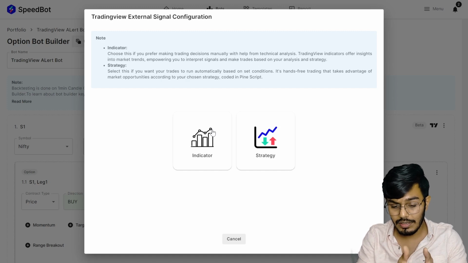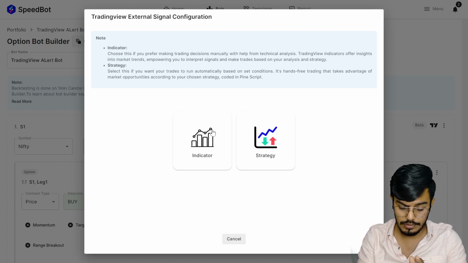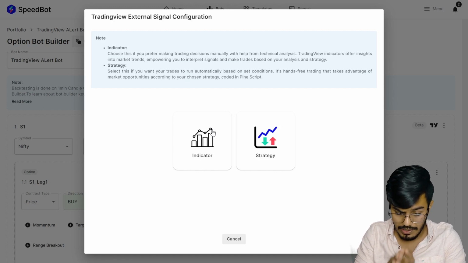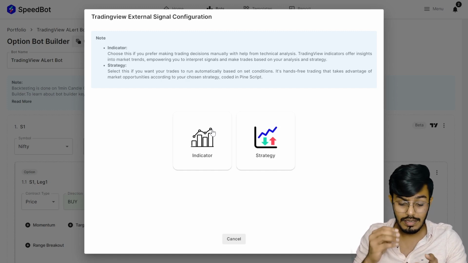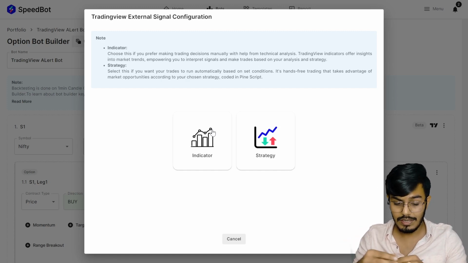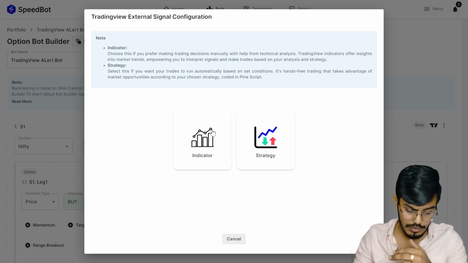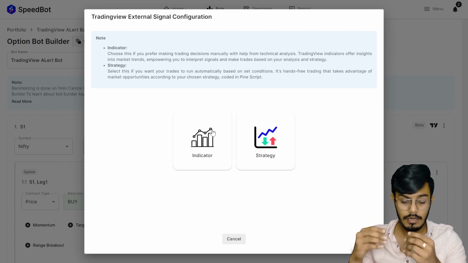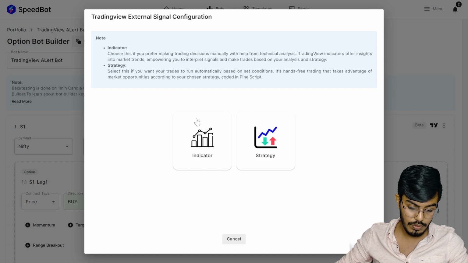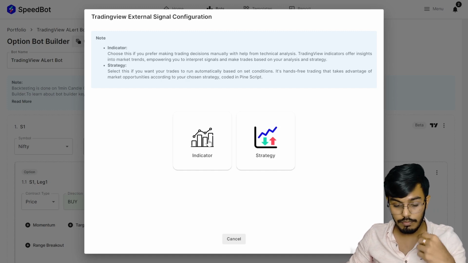So the indicator only contains the buy sell alerts in the code, whereas the strategy consists of the buy sell alerts plus the risk management and the entries and the exits. That is the take profit and stop loss levels. Also, you'll be able to define it and backtest it in the TradingView environment itself. So it basically depends on which type of code you're using.